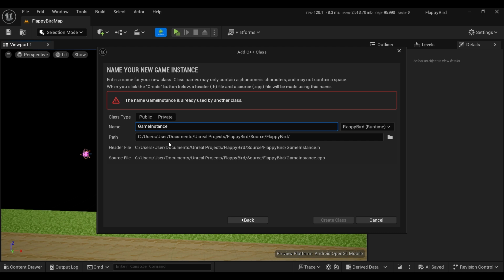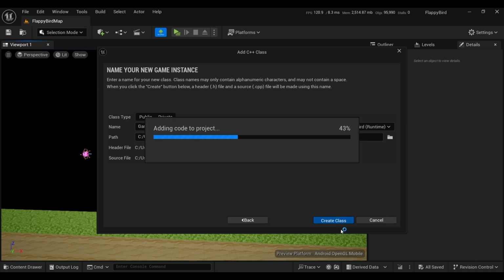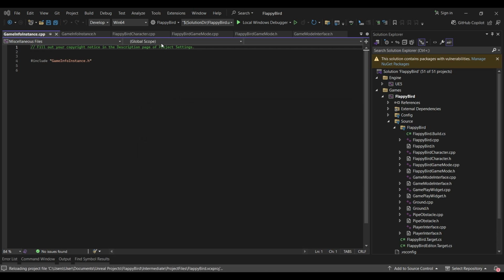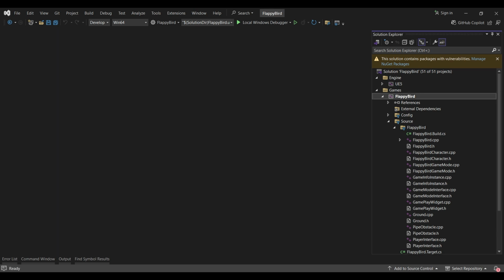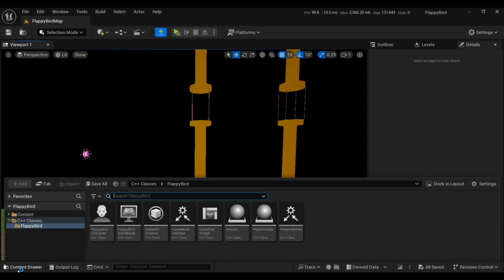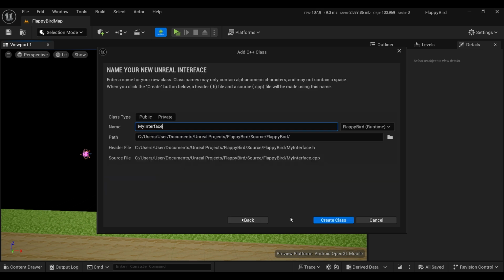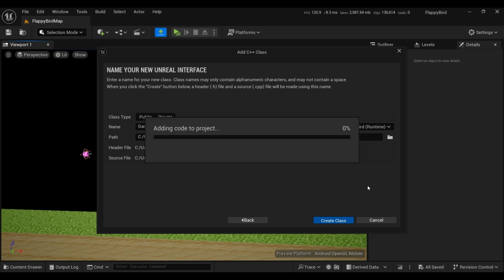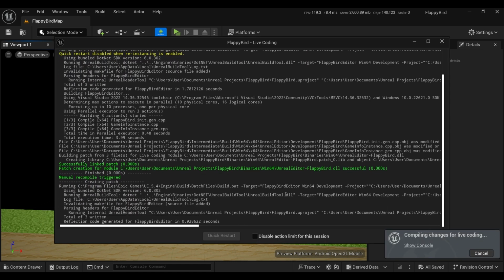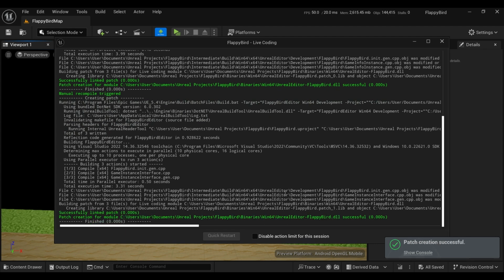Let's call it game info instance. Let's create a class. Now we need another class, Unreal interface. Let's call it game instance interface.